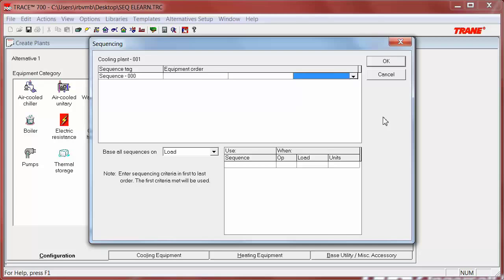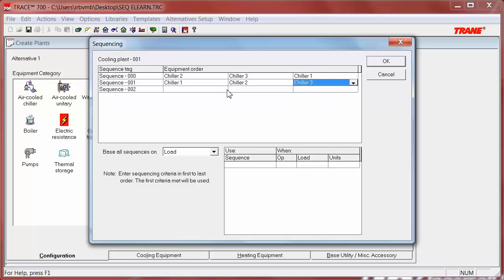Then, select the order in which the equipment will come on. Since chiller 2 will have priority up to 70 degrees, let's select it first. Once that third chiller has been selected, you'll notice the next sequence line is created. Let's use this line to define the order for temperatures 70 to 85, which will be chiller 1, then 2, and then the third one.